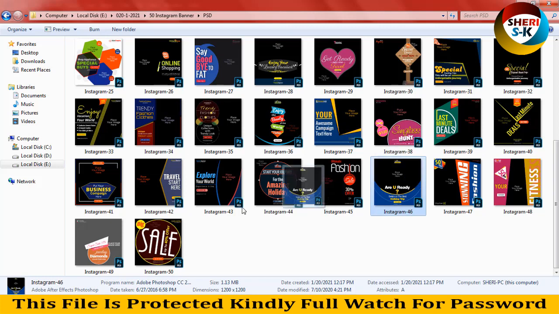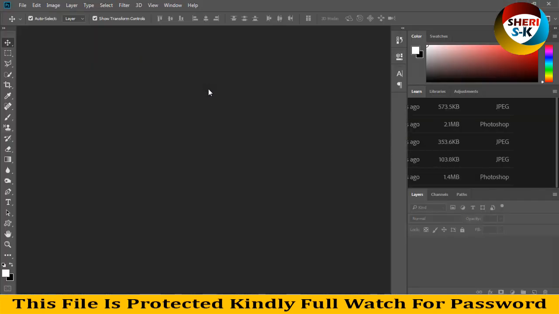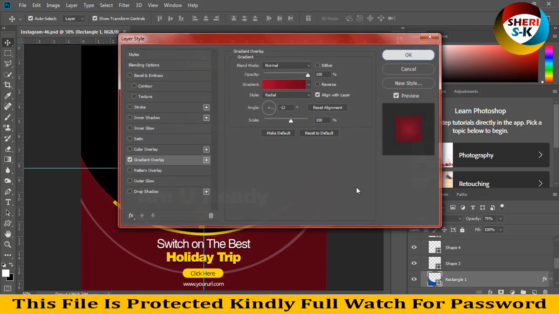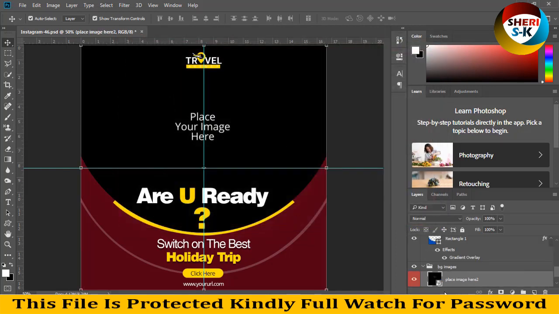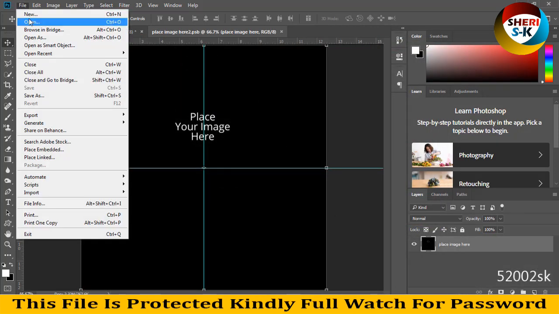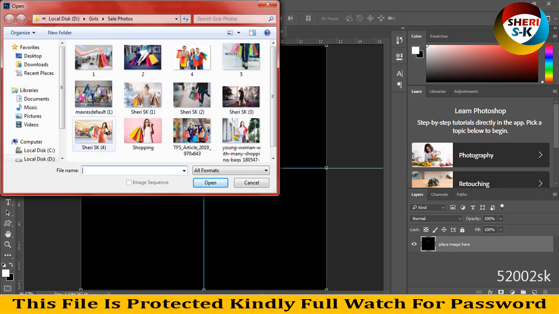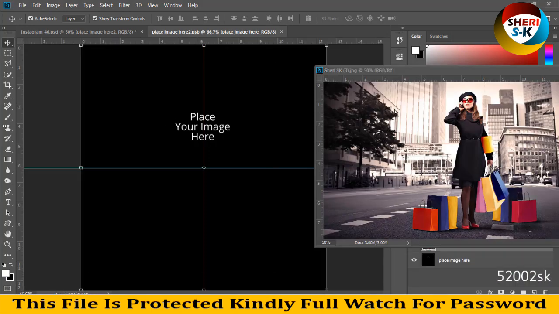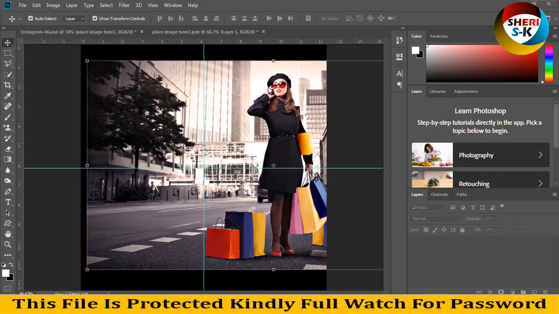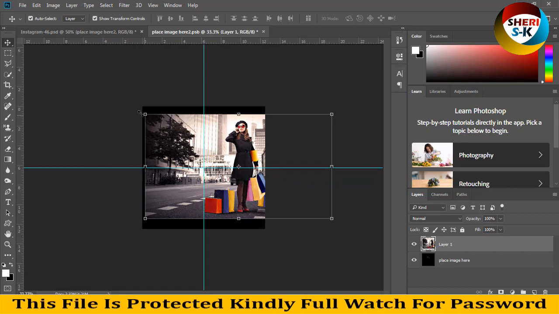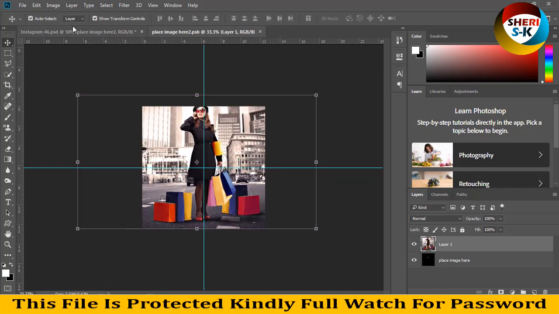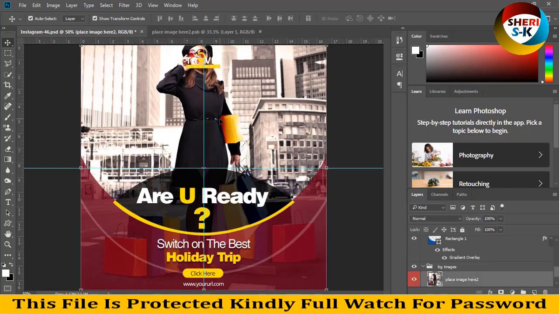Are you ready? Okay, apply gradient and overlay. Wow, double click here, we need image. Okay, enter, Control S. Wow, you can adjust more.